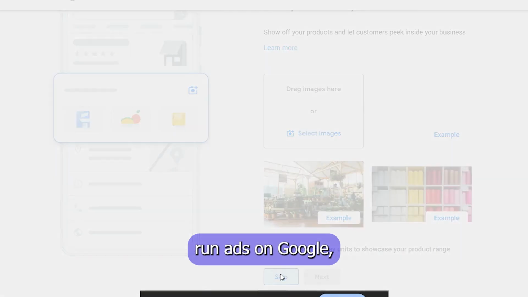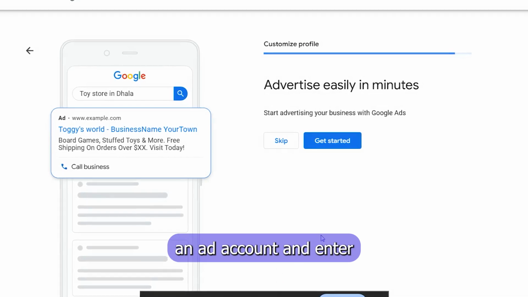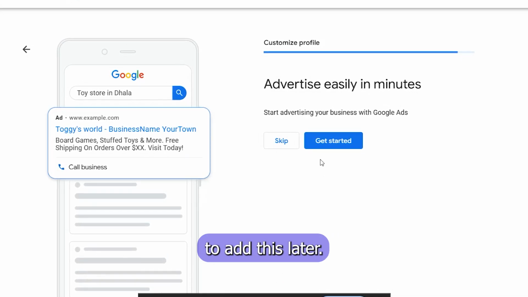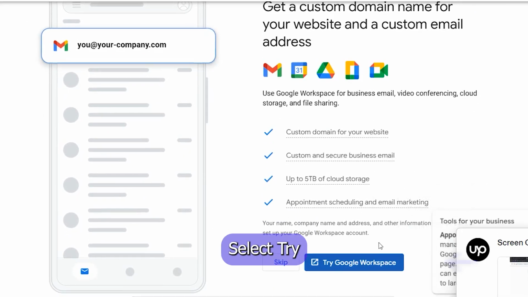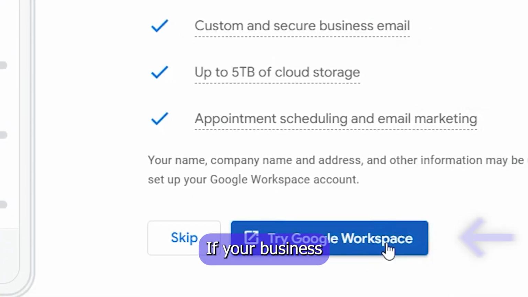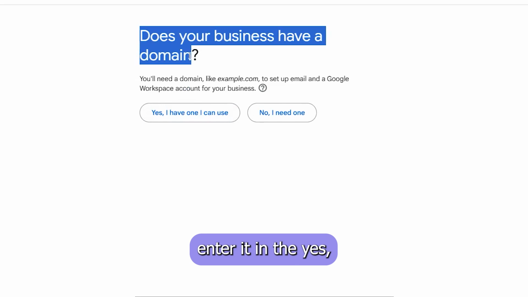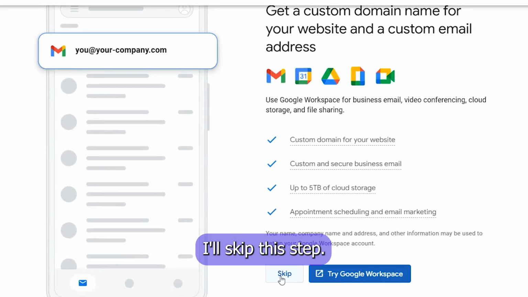If you want to run ads on Google, you'll need to set up an ad account and enter payment details. You can choose to add this later. To create a custom domain name or business email, select Try Google Workspace. If your business already has a domain, enter it in the Yes, I have a domain section. For now, I'll skip this step.